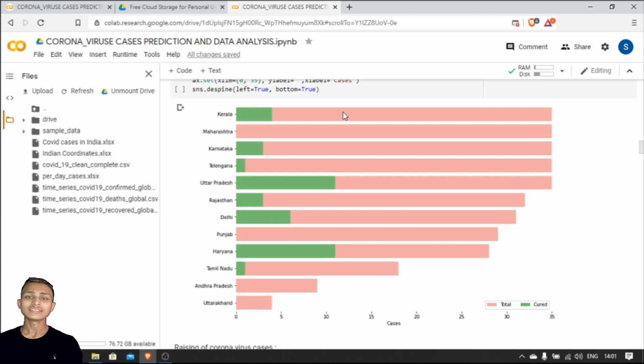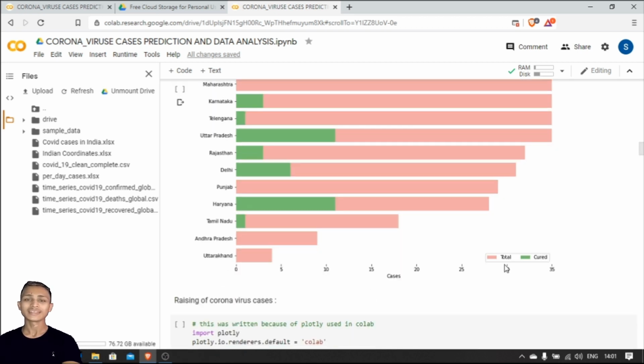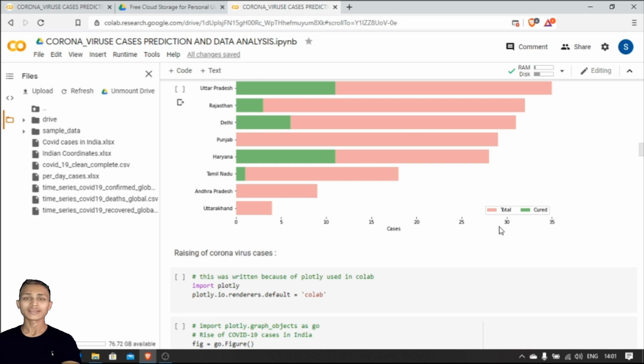Okay, so in Kerala, I think 5% of the COVID-19 patients are cured and 95% are not cured yet. The green indicates the cured patients, and red, orange, pink indicate the total number of cases that are not cured till the date.